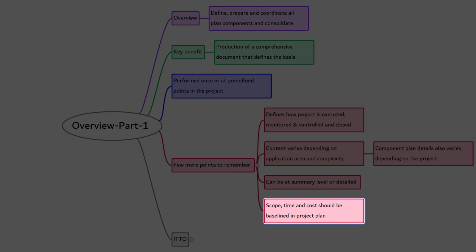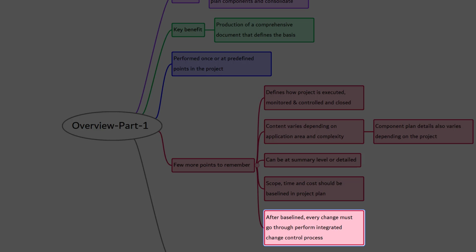Until the baselines are defined, the project management plan may be updated as many times as necessary. No need to follow the change control process to implement the changes. But once it's baselined, the changes can be implemented only through the perform integrated change control process.